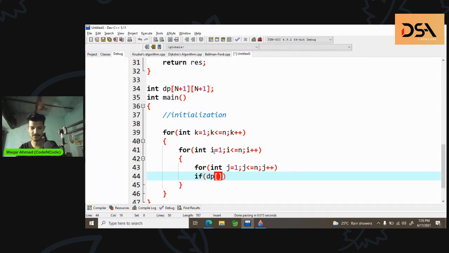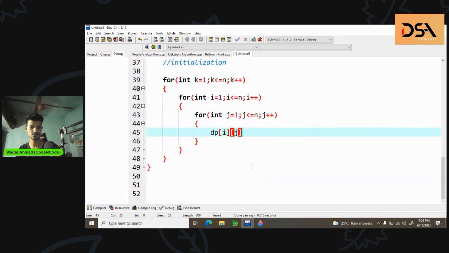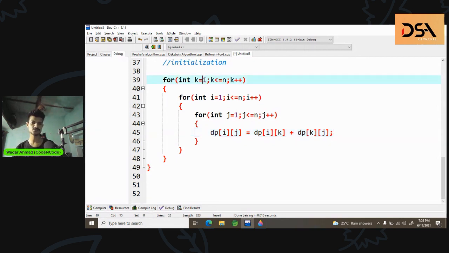If dp of ij, basically the minimum distance, the shortest path from i to j will be dp of ik, the path from i to k, plus the minimum path from k to j. So understandable what we are doing: we are breaking the path ij into i to k and k to j. Each time we are trying to check whether the kth node is actually the correct intermediate node or not.